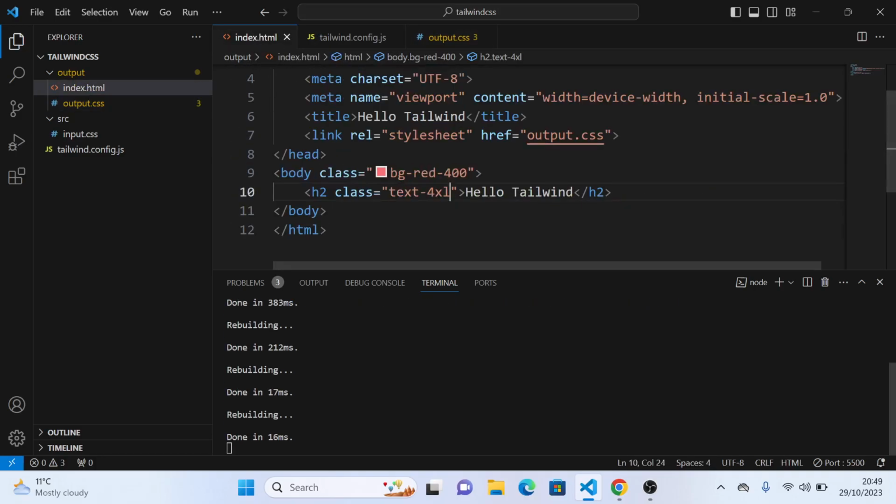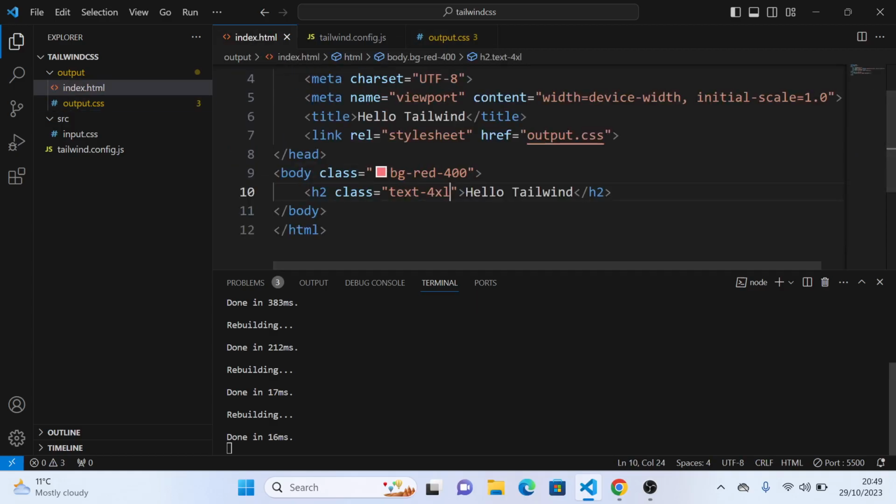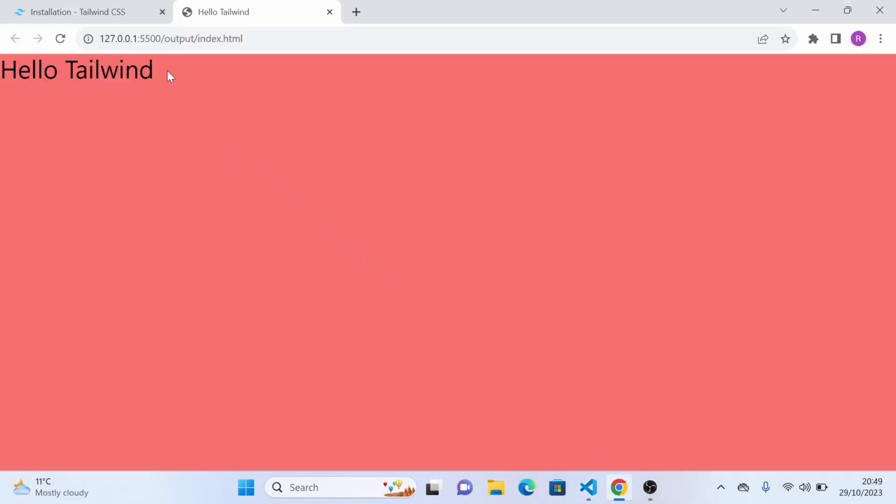So let's save it. Let's see. You see, this is the styling for text 4xl that we just used. And now if I go to the browser, you see it is looking big now. So this is how Tailwind CSS works.